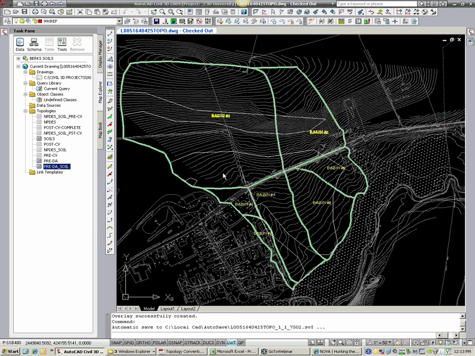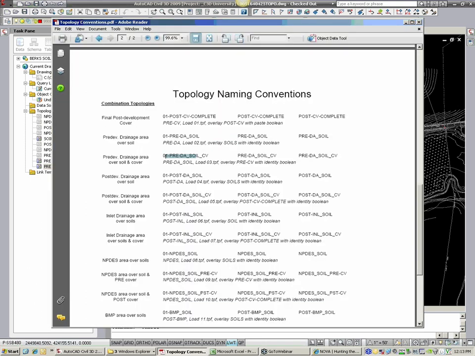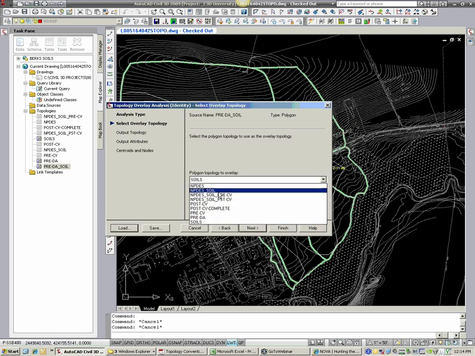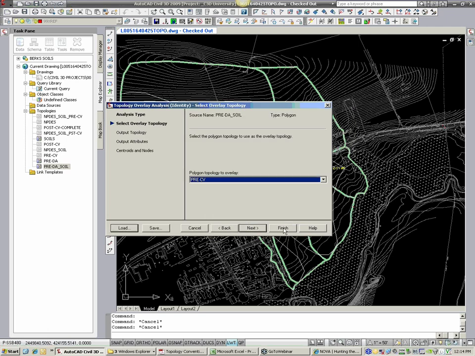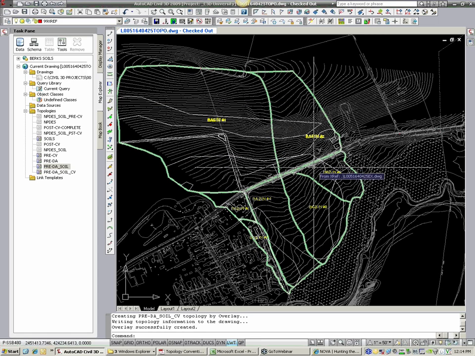Hit Analysis, Overlay. Do Load. Number 3 is the next one. You could validate that just by looking here. Now I'm going to do my pre-soils over my cover. So I'm right-clicking on the pre-DA soils, loading 3, going over the pre-cover. Next, validate that it's doing pre-cover. You always have to check this stage. Hit Finished. Okay, so Civil 3D essentially just did the breakdown of all my pre-development areas for me.